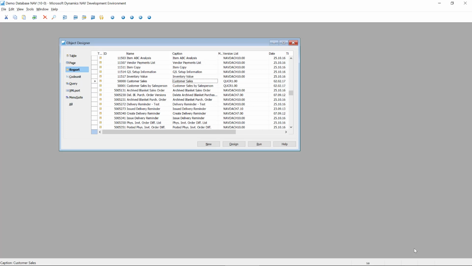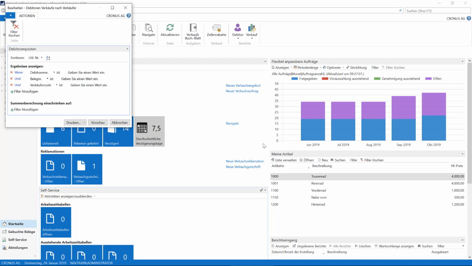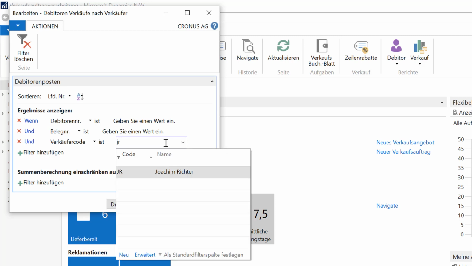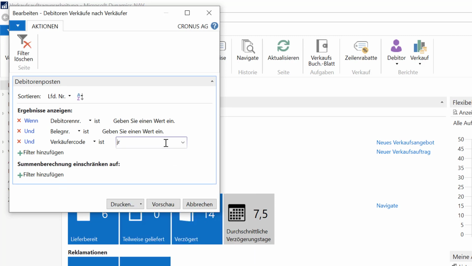As you can see, this new report, Customer Sales by Salesperson, can now also be seen here. By clicking on Run, I can directly start this report, and with that, the report's request page is displayed in the Windows client. Now I have the possibility to choose filters for my data item, the customer ledger entry. I've made the decision for a filter on the Verkäufer code, which is the German translation of salesperson code. And at that, I only want to display data for the salesperson Joachim Richter and Peter Schlusser.